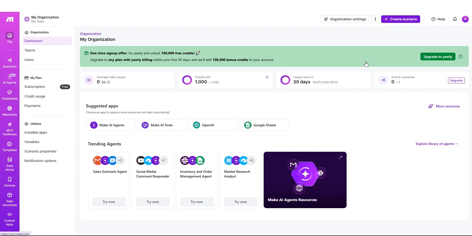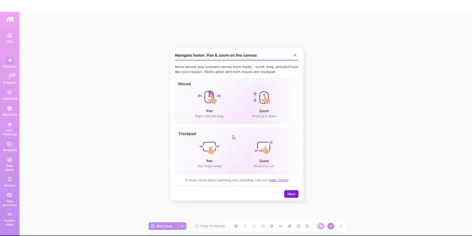In this video, I'll show you how to use Make.com to connect Shopify. First, open Make.com on your computer and log into your account. Next, go to the dashboard and click on Create a new scenario. Now click the plus button to add your first module and search for Shopify.